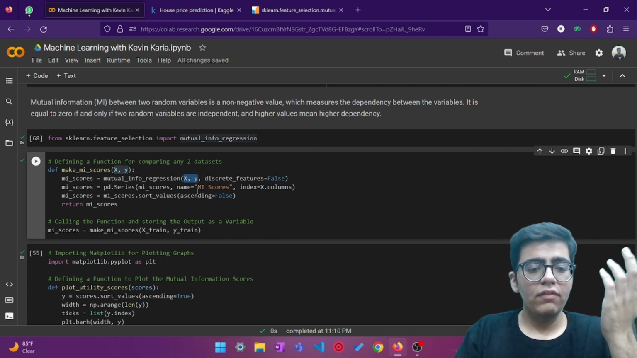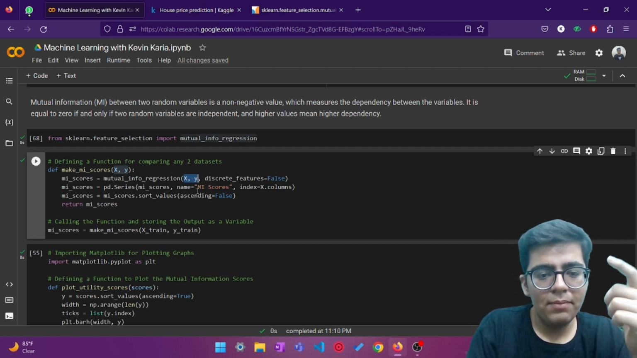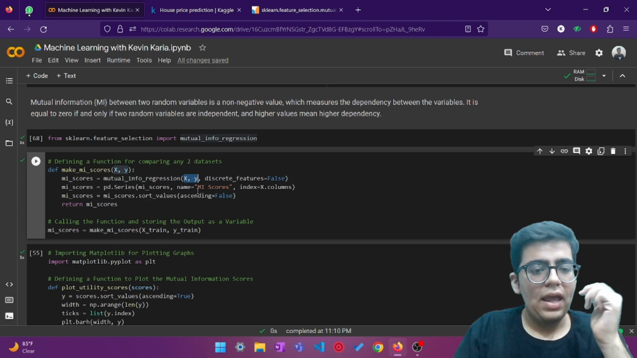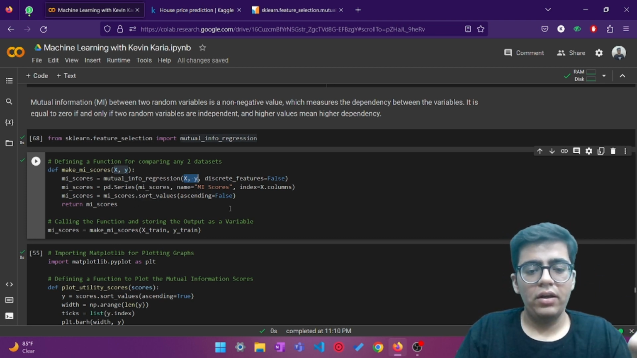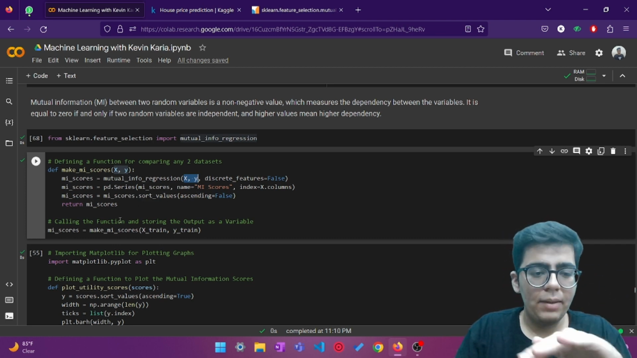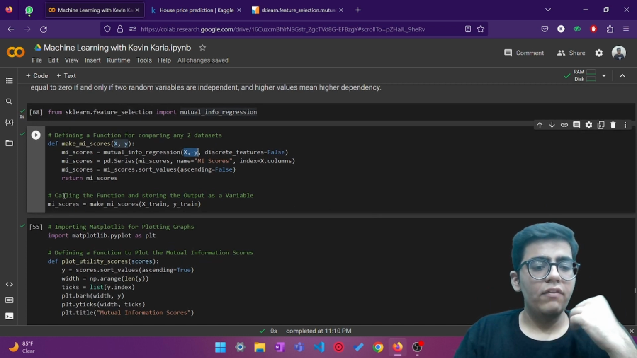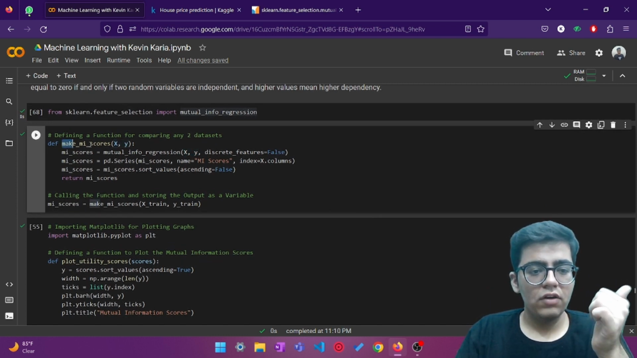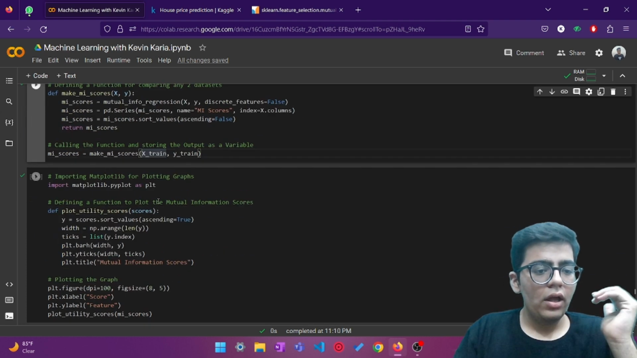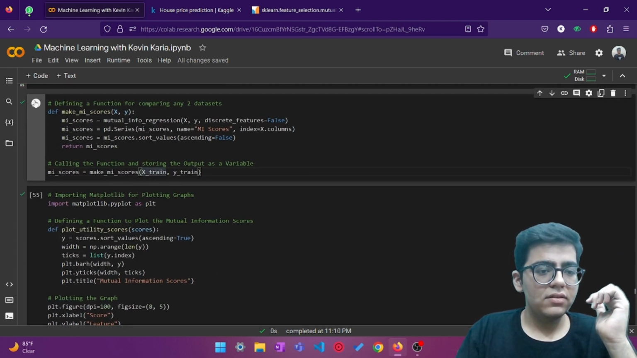Next, we have got mi scores. We are going to index them in columns, and then we're going to sort them in descending order, and then we're going to return the mi scores, right? And we are then going to call the function. So the function I will define over here, we're going to give x train and y train as the input, and let's just run that.